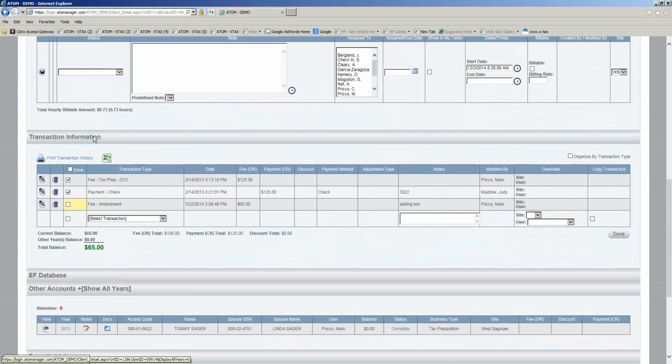I come down here, and in the transaction information section, I show three transactions. One, we have the fee tax prep of $125. He made a payment of $125 with a check. Now he has an outstanding balance of $65 for an amendment.